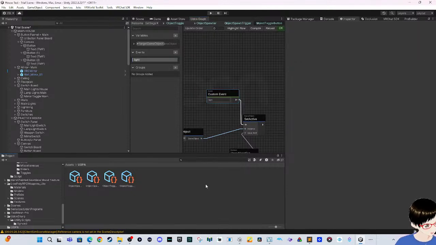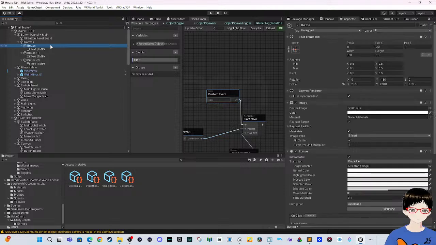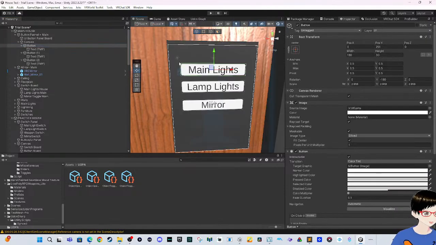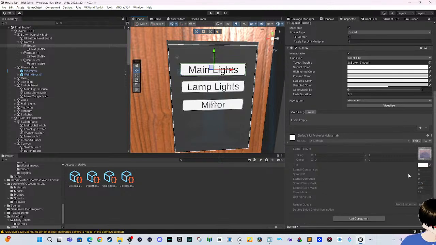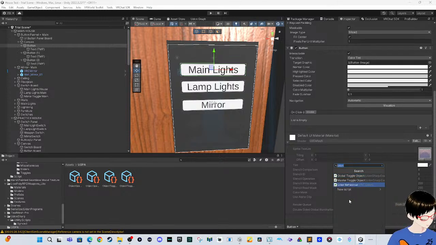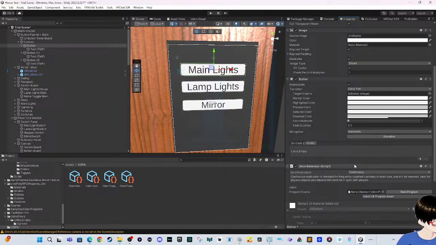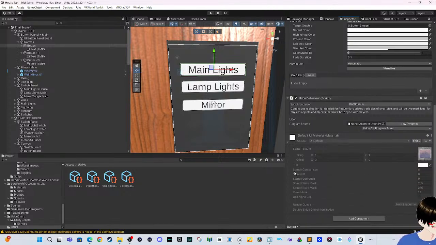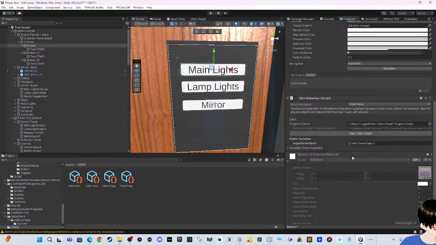Now that I showed you the script, let's see it in action. We're going to go back to our scene, and we're going to see our button main light. We are going to add a component, Udon behavior. We are then going to add our programming asset, which is our button toggle. And then under target game object, we need to put the same thing we just did for main light. The main light is going to be the one we just made. That is this one.